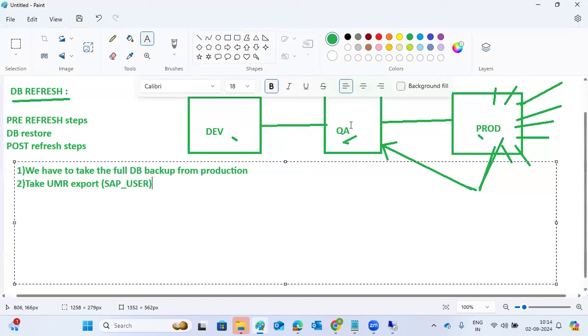Why? Because quality users and their roles are different from production users and their roles. When you restore production onto quality, you will get all the production users, but we don't need production users in the quality. As part of the post steps, we have to re-import the users. Re-import means first we have to take the user master record export out.